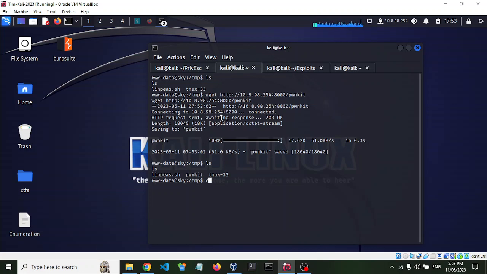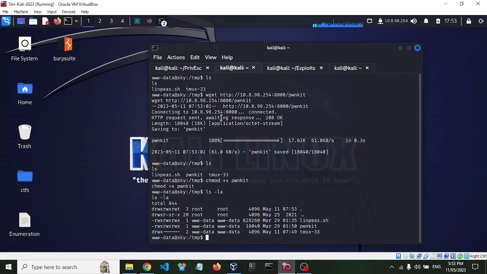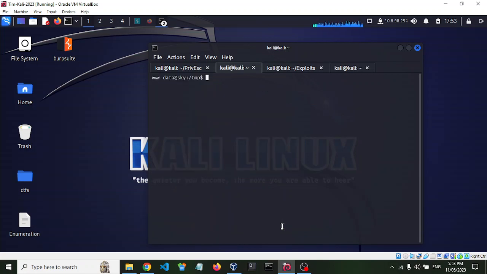So it's just a matter of changing some permissions on this again, on the pwnkit. So we make it executable, +x, pwnkit, and let's check our permissions. And we can see, yeah, they've both got all the permissions granted. Pwnkit. And we'll clear our screen and just run pwnkit now. And press enter.